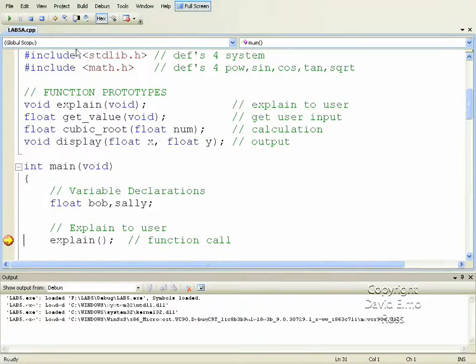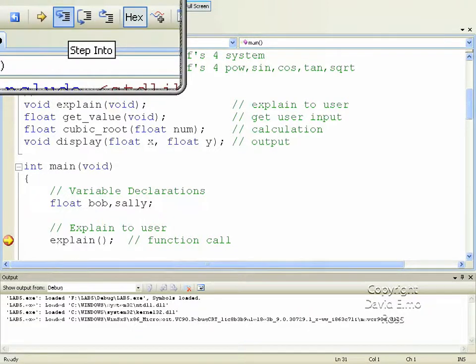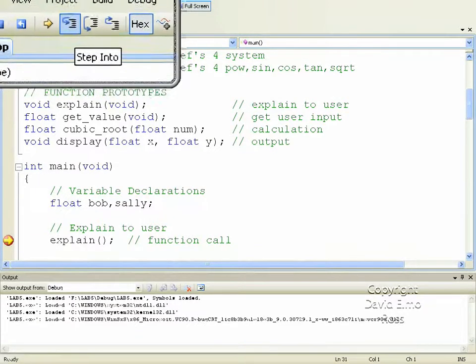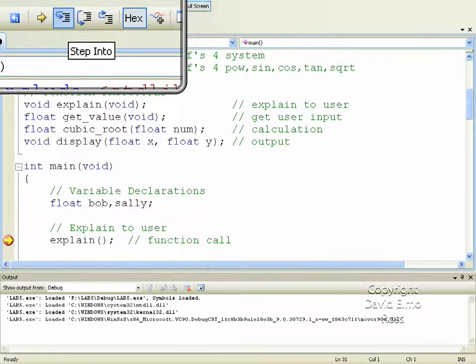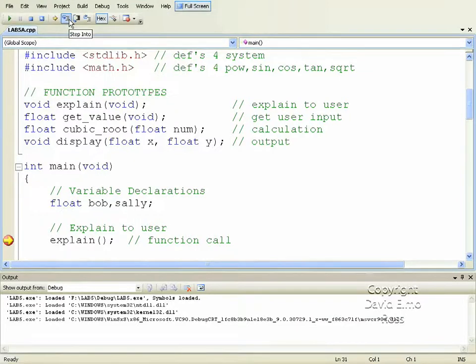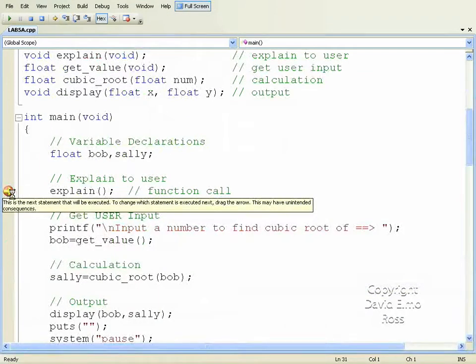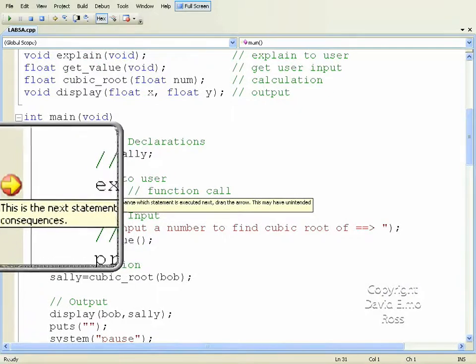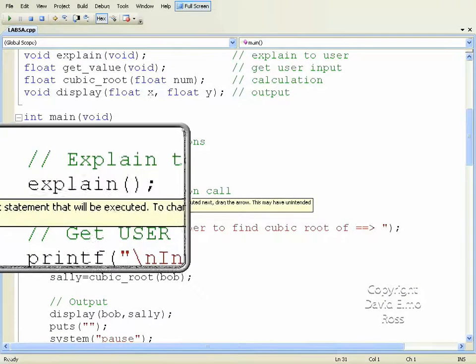So one of the things we're going to find, and let's take a look up at the top here, there's something called Step Into. And what we want to do is just click on that. That's our Step Into button up here at the top. That's going to allow us to step through our code step by step and see what's going on. So let's see how that works. If we hover over this button, what it says is this is the next statement that will be executed, not the one that has been executed.